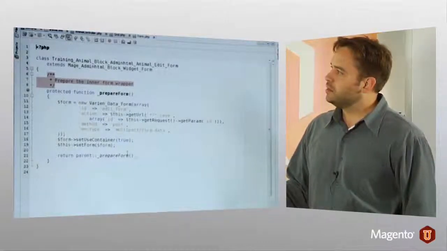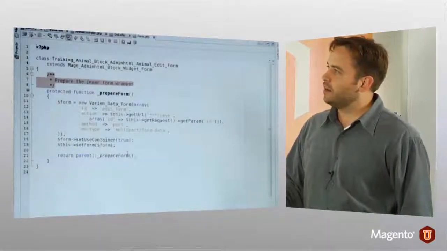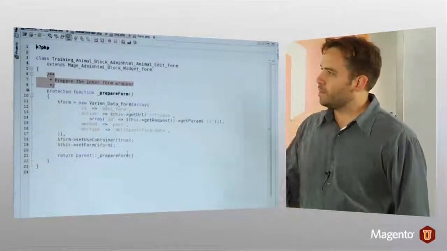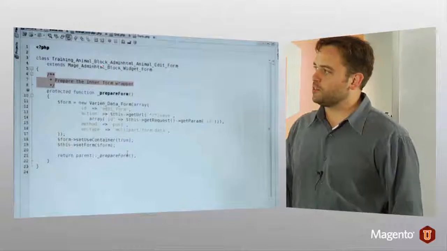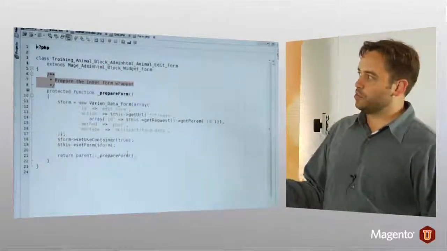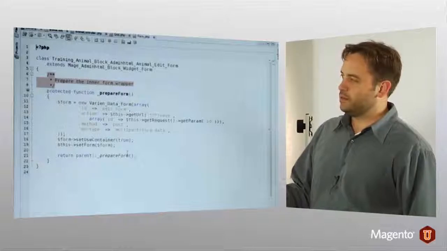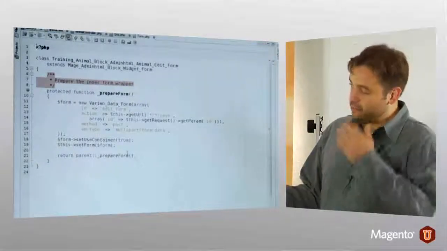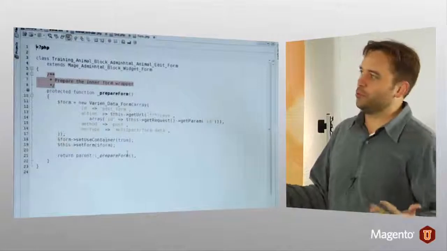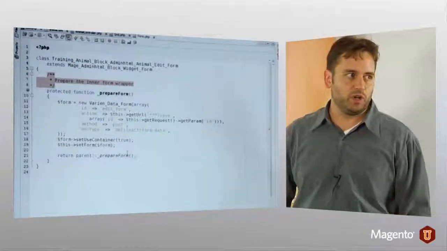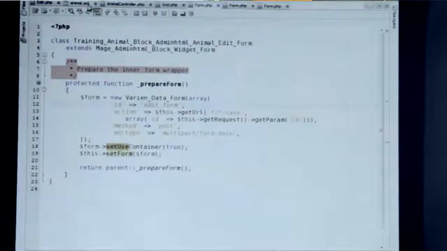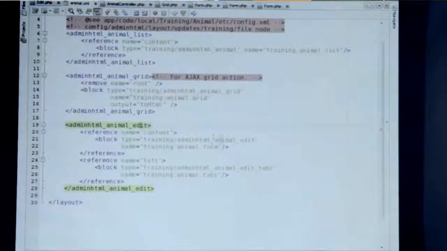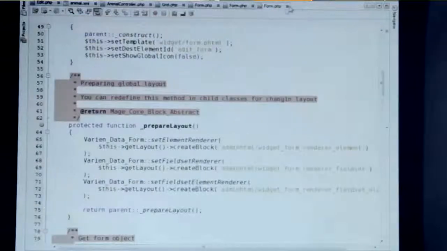and let's see, specify the ID for the form, the action to which we post, and our method. And if we specify multi-part form data all the time, then we would be able to post files as well. Back to our layout XML for our edit action, we simply call training. We simply instantiate the container class, which then calls our form class. All right.